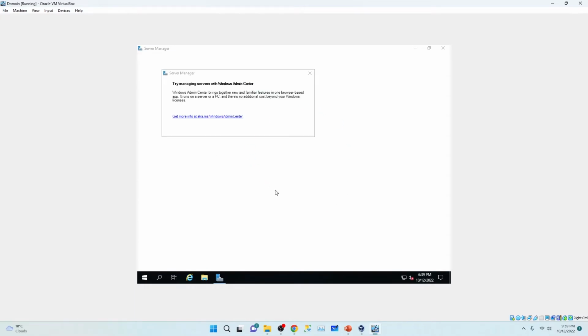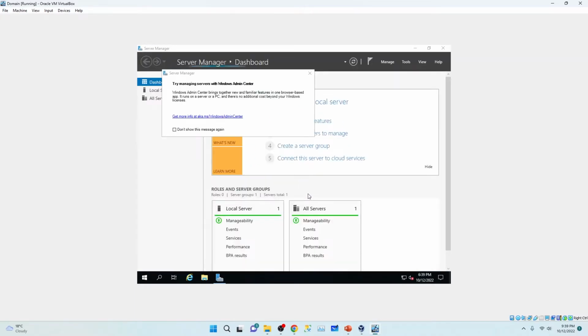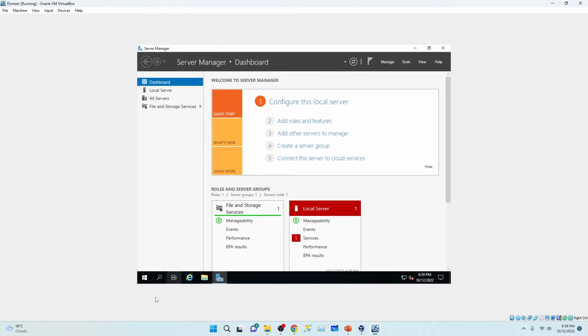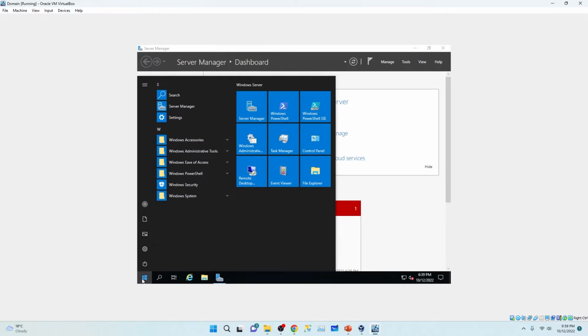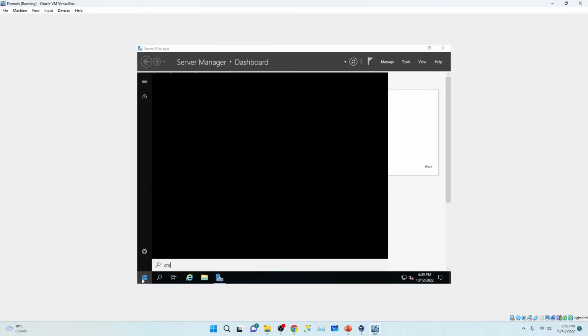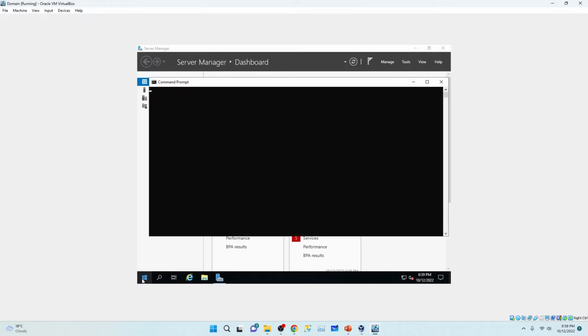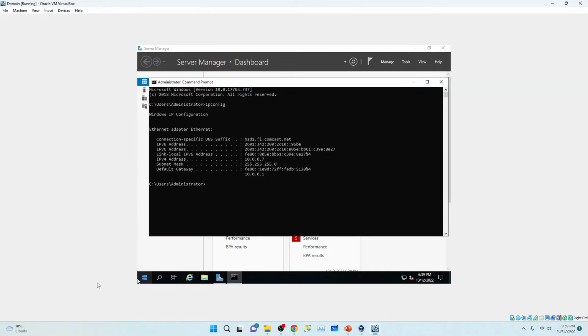First, we have to change the IP address. By default, the IP address is a dynamic IP address. We have to provide a static IP address. Don't show this message. So let me check what my IP address is. In CMD, run ipconfig. So this is my IP address. They just provided it by default, and this is a dynamic IP address, it's not static. We have to make this IP address static.